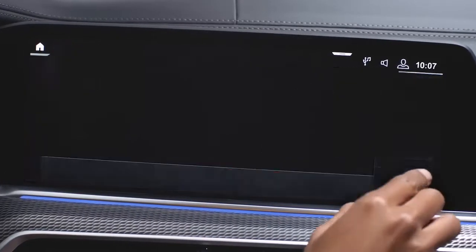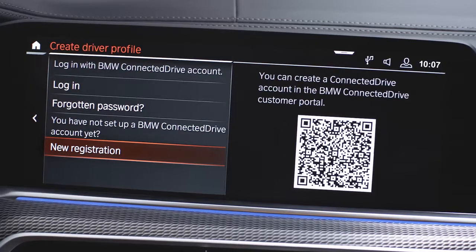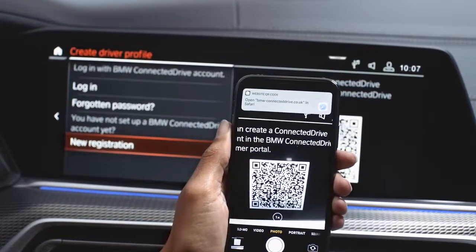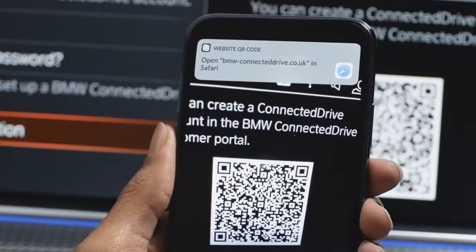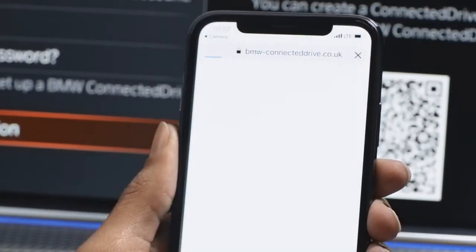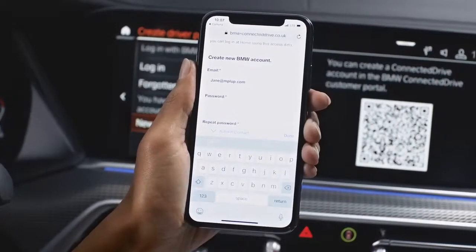Each profile is then paired with a person's BMW ConnectedDrive account. If you do not have a BMW ConnectedDrive account yet, you can use the QR code in the control display to visit the BMW ConnectedDrive portal and set up an account.